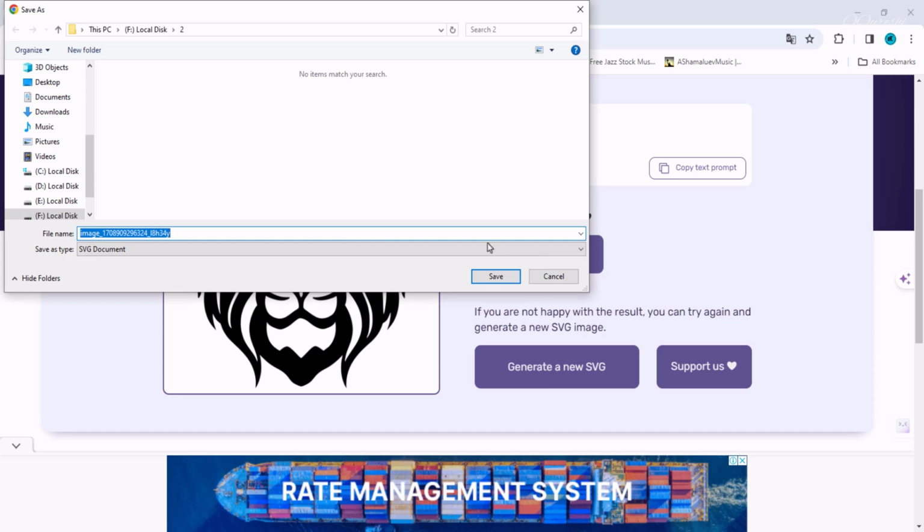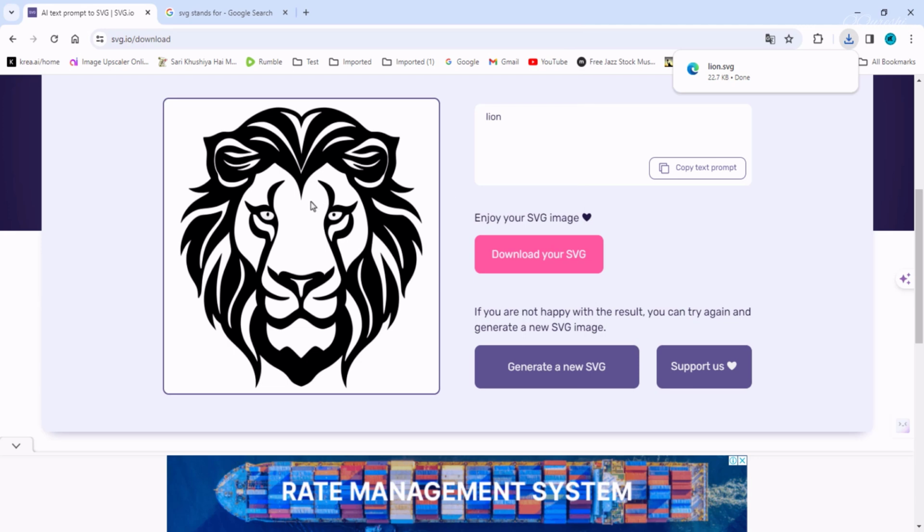So, let's download it. Name the SVG file lion, and save it. There is no copyright on it, because you created it yourself. It means that this file does not exist on any website. So, you can create vectors in SVG format, and they can be used for any purpose. This is an efficient website.